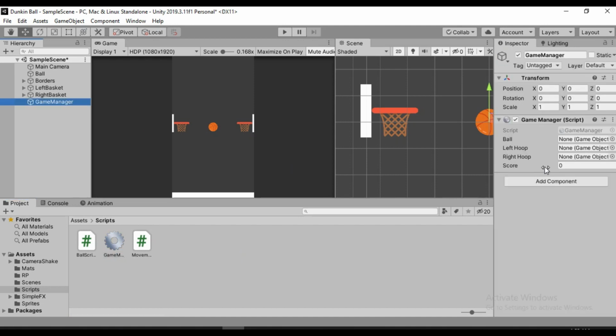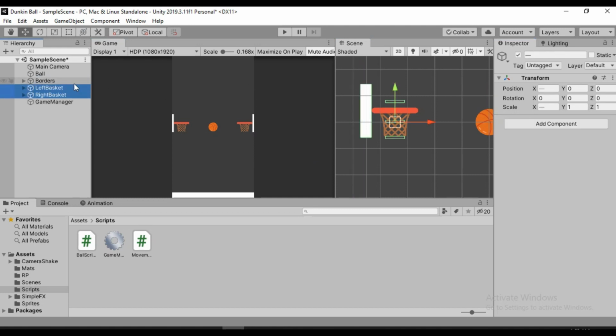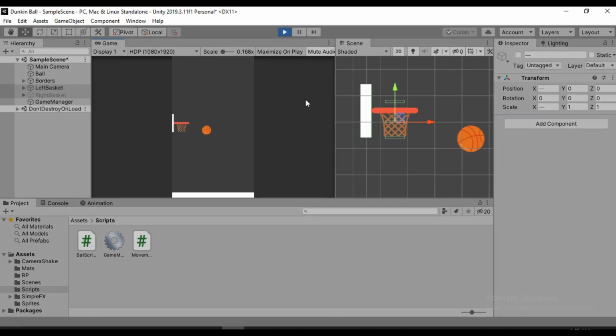Let's set all the references. So drag and drop the ball and both the baskets. Left hoop, right hoop. And one more thing. Let's just disable both the left and right baskets and hit play. Let's try it out. Of course, we have an error.